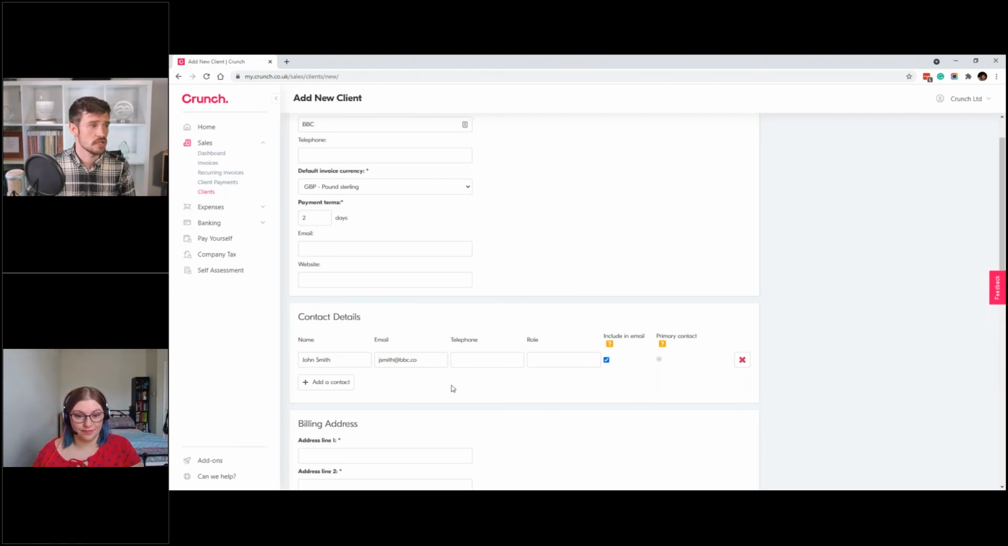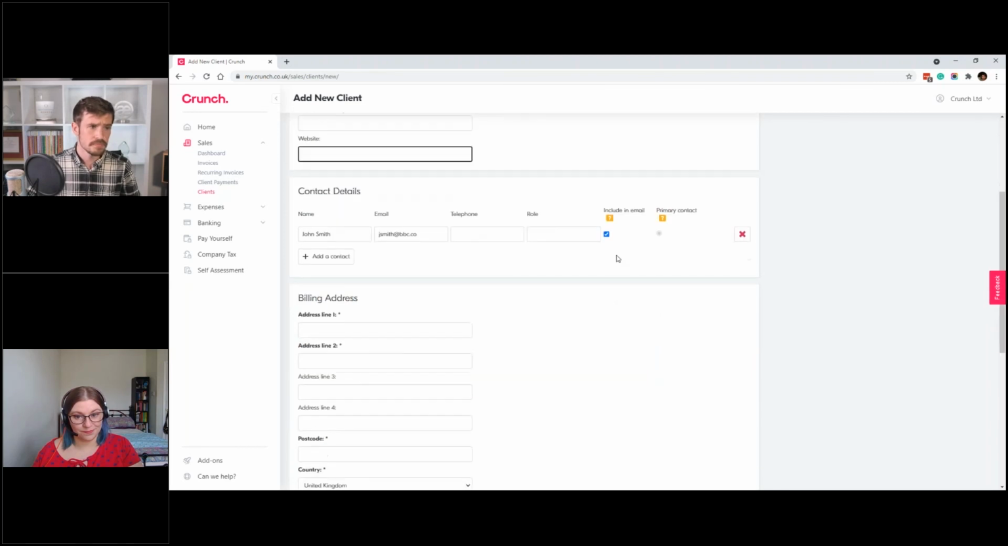So make sure that's checked. And again, if you want to add another contact, you can keep doing that and you can do the same thing again. So just bear that in mind. And if you want to remove them, just use the red X as we can see here. I'm happy with that though, so I'm going to move on.